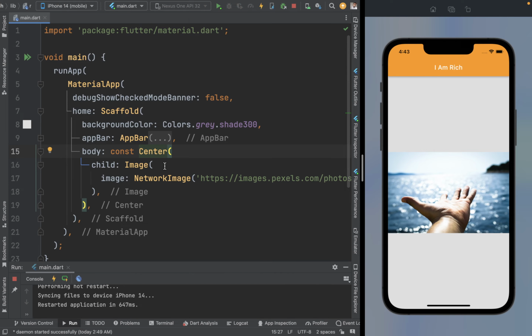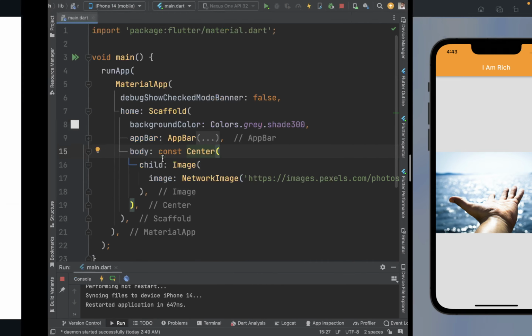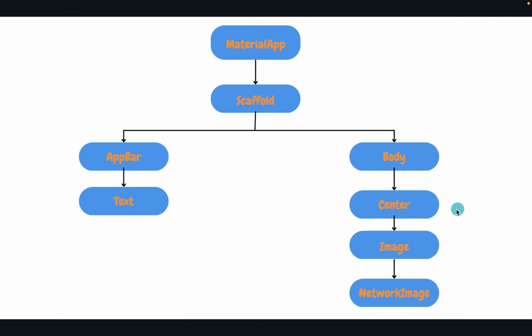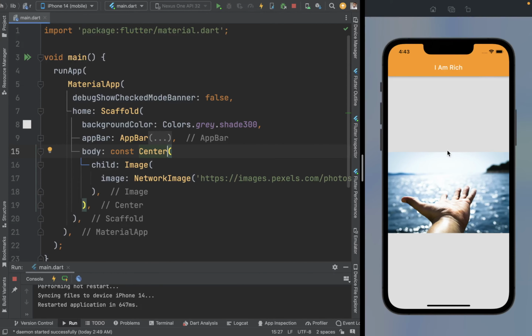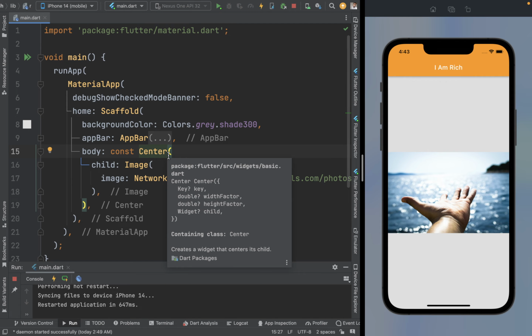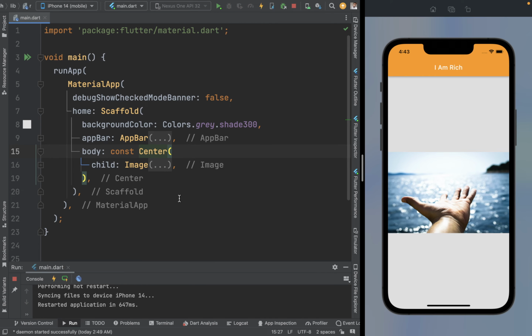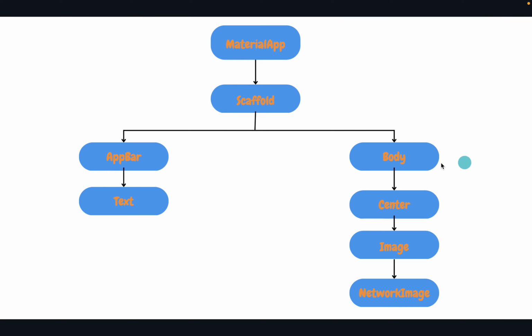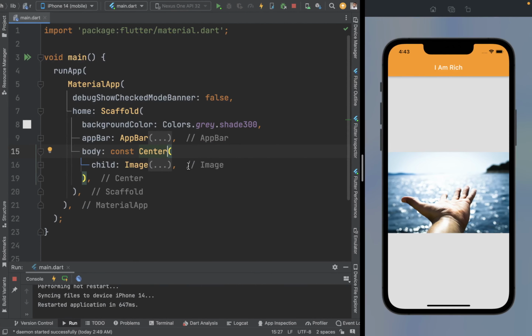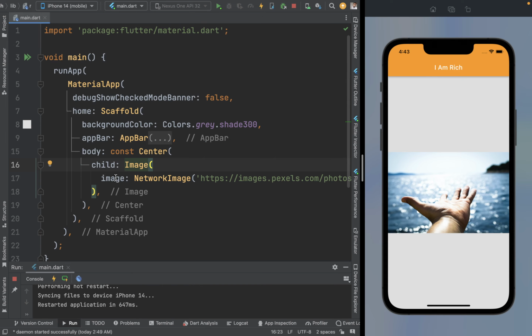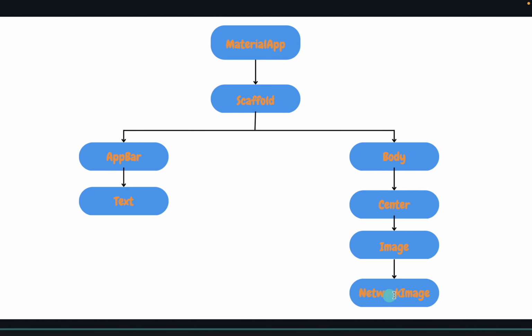If I expand the body property, you can see there is a Center widget. What is the Center widget? If you all remember, the Center widget centers everything. It will put everything in the center of the screen, or wherever you put the widget, it will bring its child to the center. So we have a Center widget, and in the Center widget we have an Image widget, which has an image property, and we provide it with a network image.